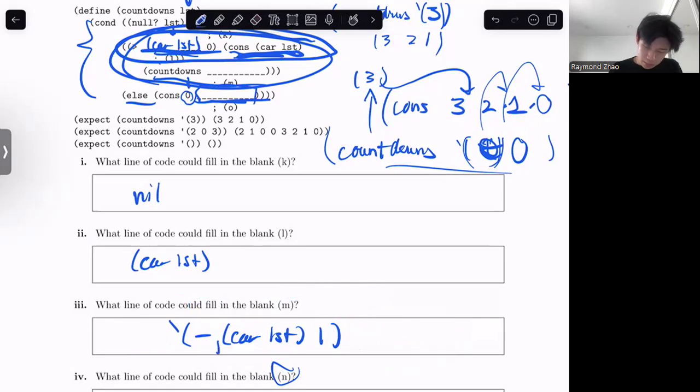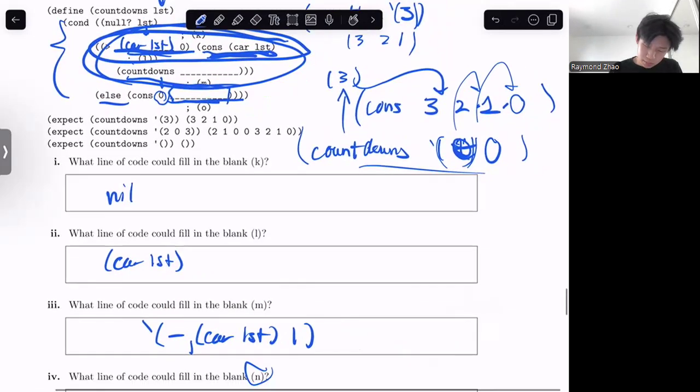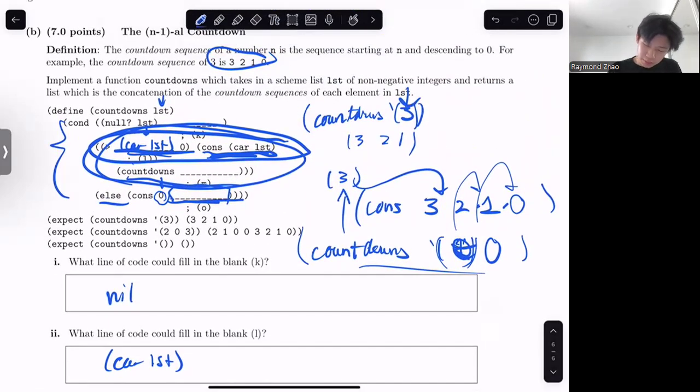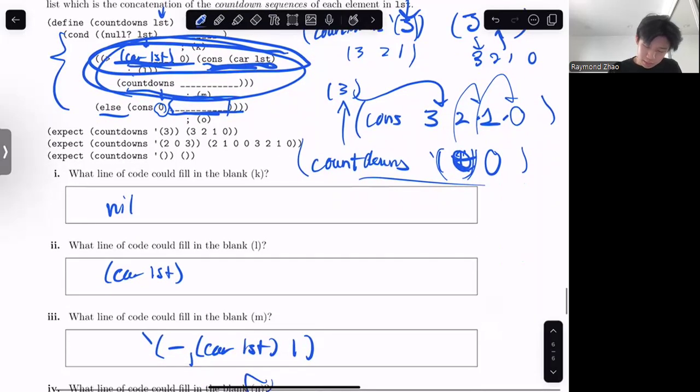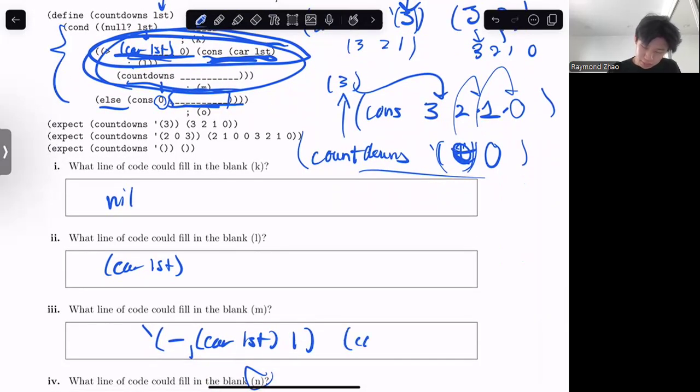Right? Because then we have a simple input here, but what if the input was 3, 2? Then this would do 3, 2, 1, 0, but then you would never get to the 2. So I have to make sure that I'm still putting the cdr of the list at the end. And we are good.